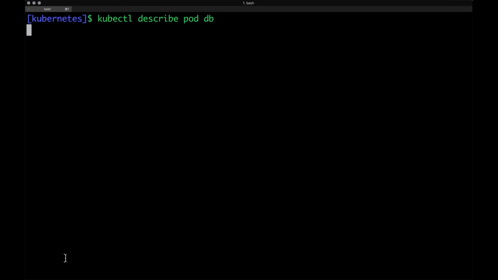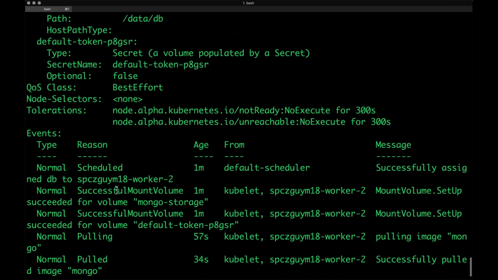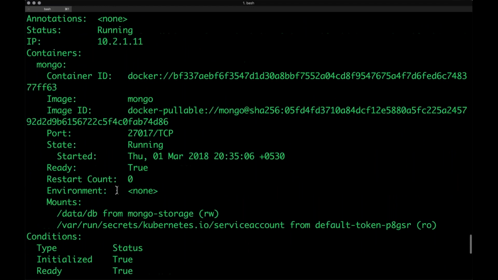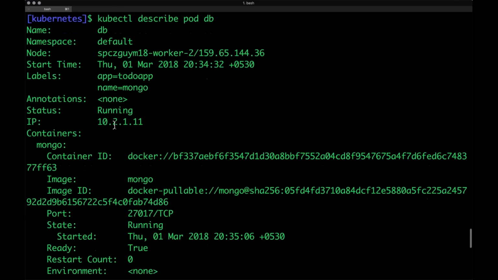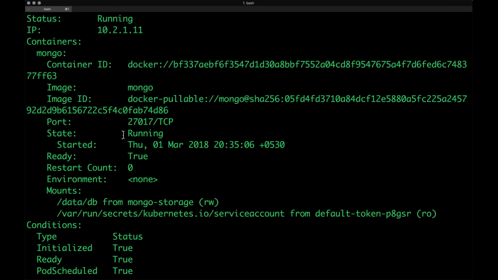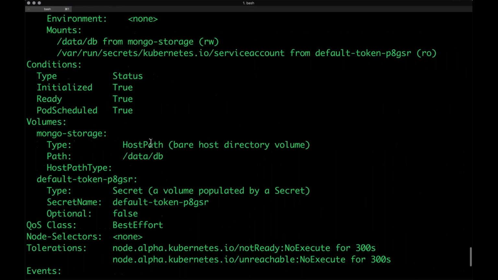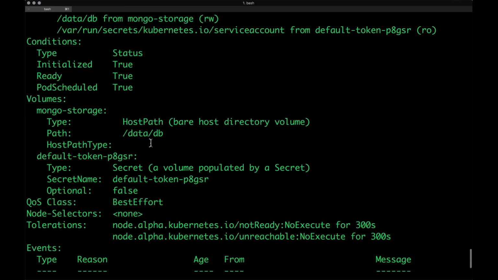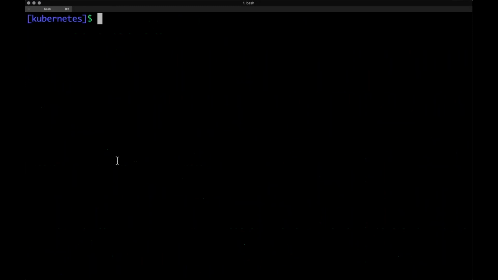And this will give us additional insights into how the pod is scheduled. For example, this will tell us the internal IP address of the pod is this. This is currently in running mode. This is the container ID created by Docker. And this is ready. The state is running. And you'll also notice that this is scheduled on one of the nodes. So everything seems to be clean. So the DB pod has been successfully created.